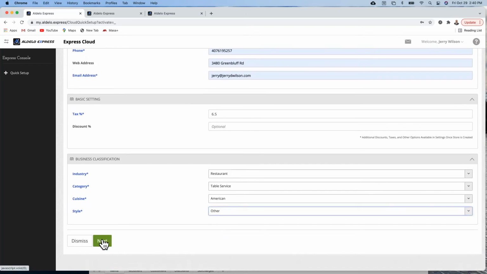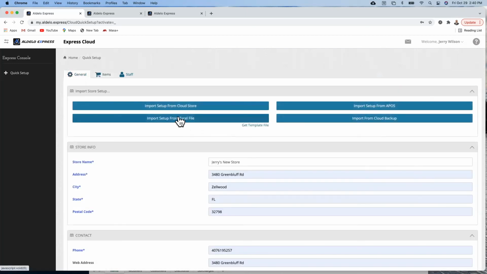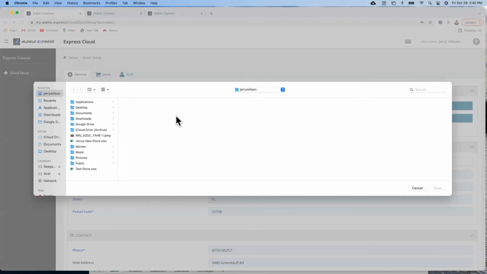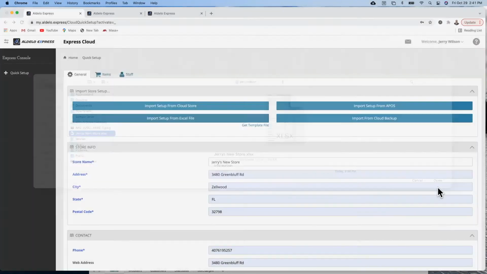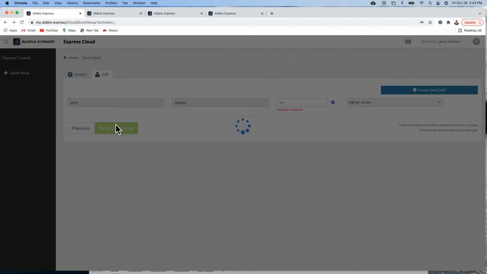I'm able now to hit next and then bring in my database. I go to my, that's this morning, here it is, Jerry's new store Excel file. Give yourself a passcode. Otherwise, it doesn't know how you're going to access the computer. Right.